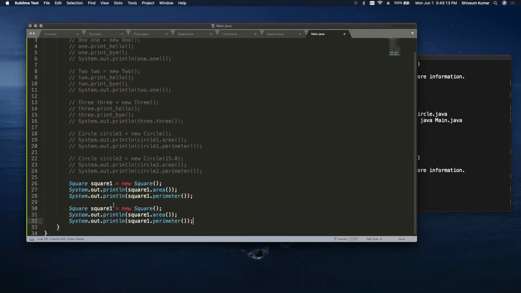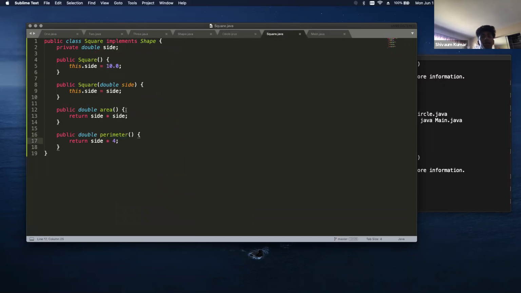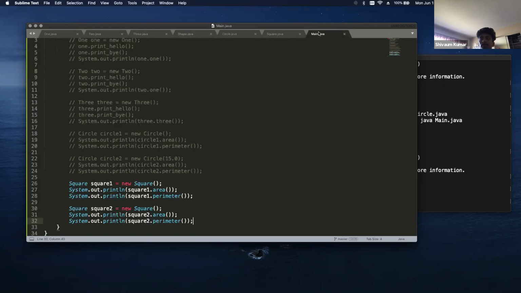So this works precisely similar to the Java code for the circle. Obviously, calculating the area of a circle is different from calculating the area of a square, so that's why we had to change the implementation of area.